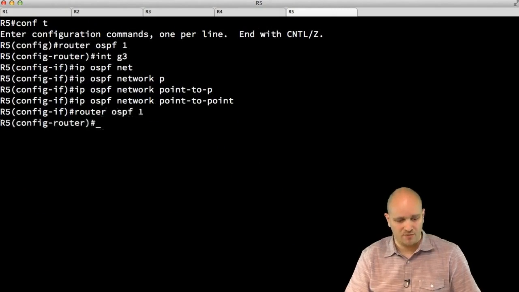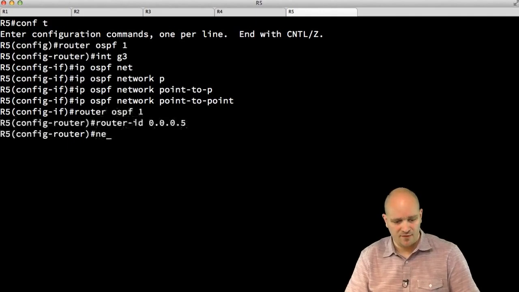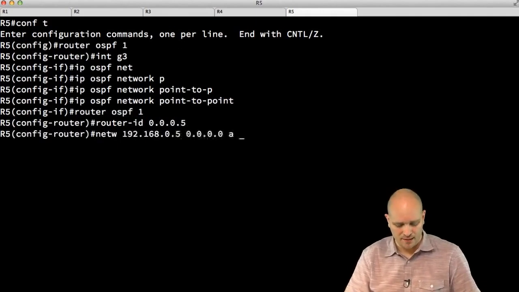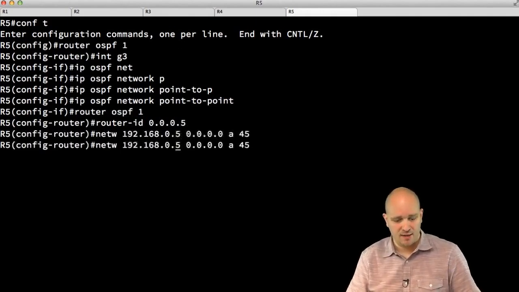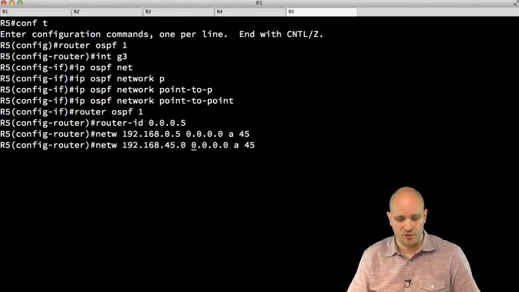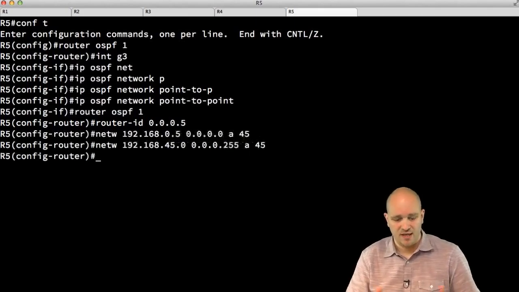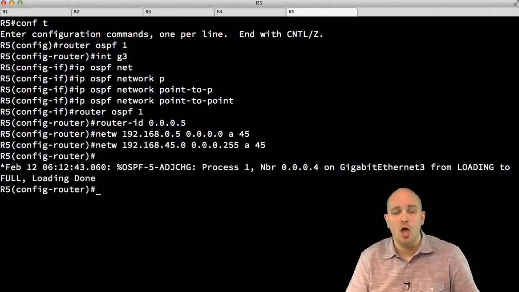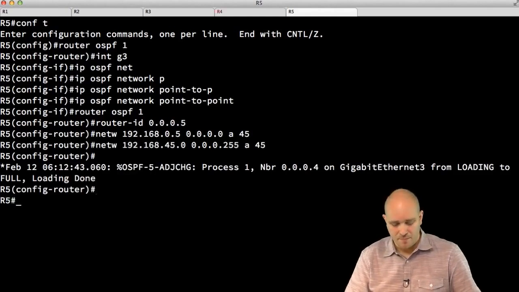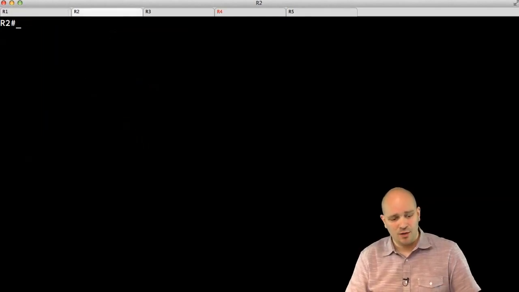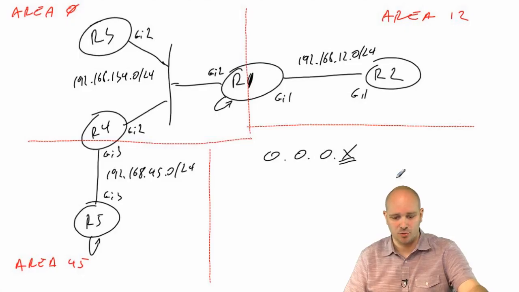Then I'm going to say router ospf 1, router ID 5, and network 192.168.0.5 for the loopback in area 45, and I'm just going to say 192.168.45.0 0.0.0.255 in area 45. So I should be seeing OSPF coming up at this point. I'm then going to head to, let me see where would be the best place to start, I'm going to head over to R2.